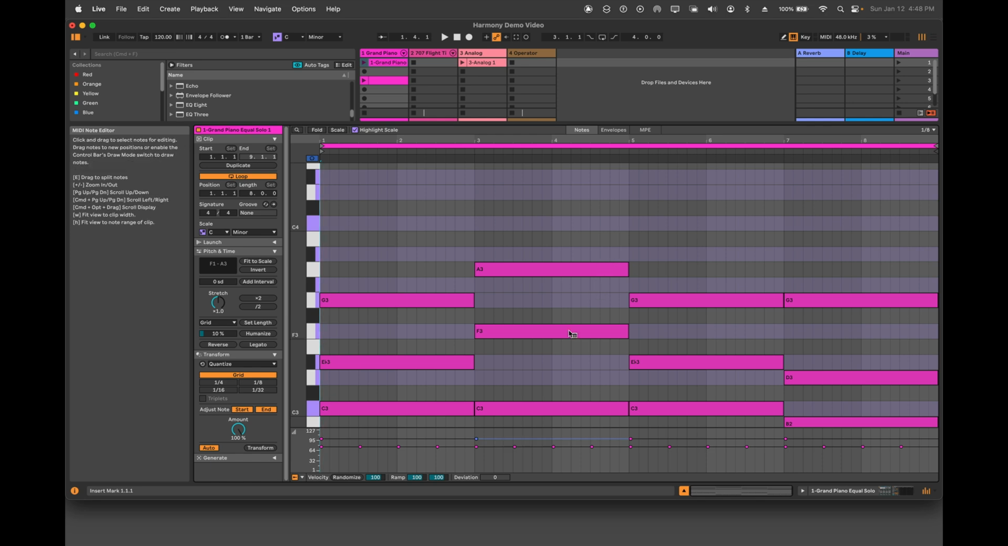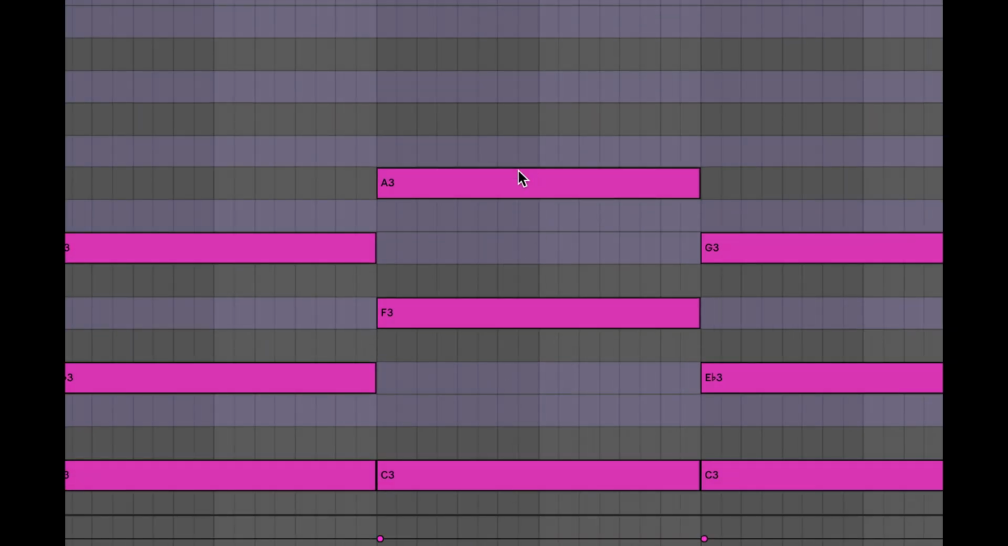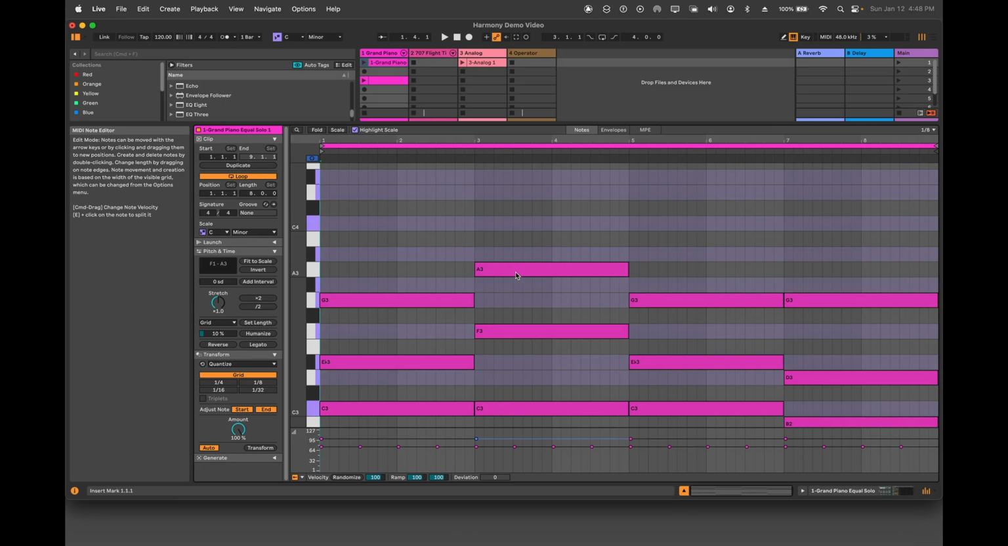For instance, this chord right here, this F major chord, it's got F and A and C. F and C are both in the key, but A natural is not. The key of C minor has A flat. So it's just showing me that it's out of the key, but it still sounds good. Just because something is out of the key does not mean it won't sound good. Sometimes the coolest things sound great because they're out of key.